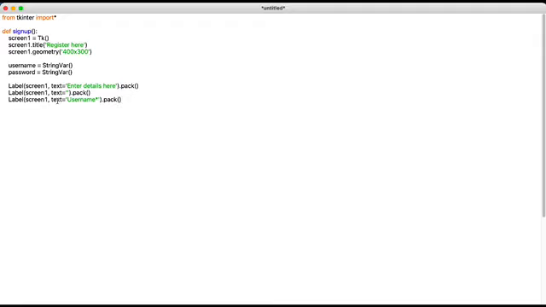Now we're going to do an entry. So this is where you can enter, for example, the username. So we're going to make it in screen1. Text variable is equal to the username variable here, and it's already assigned as a string, brackets, pack.